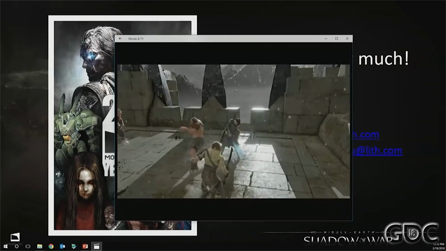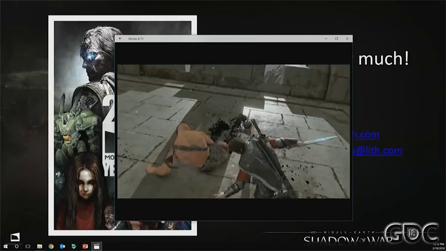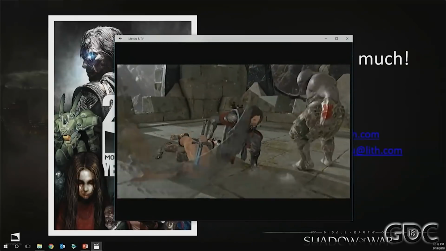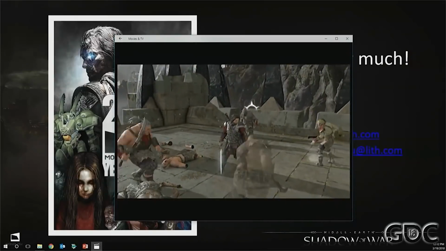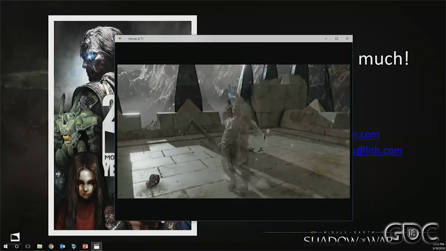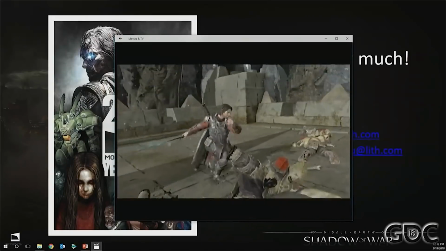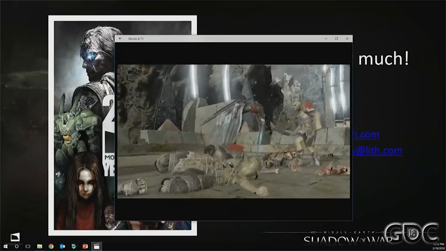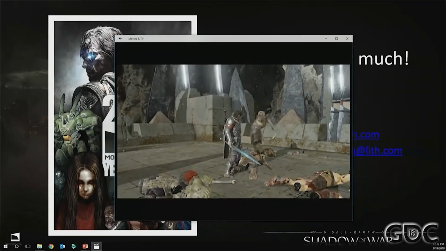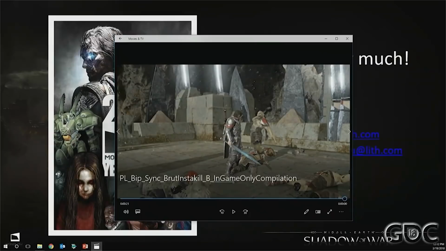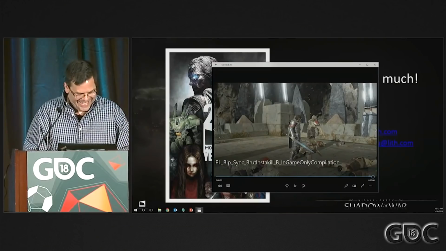And we'll see this from a number of camera angles. Same sync action, but boy, it looks new every time I see it. All right. Thanks.